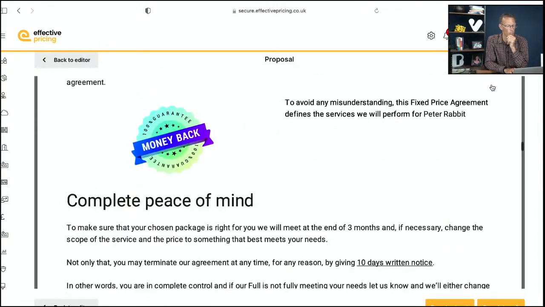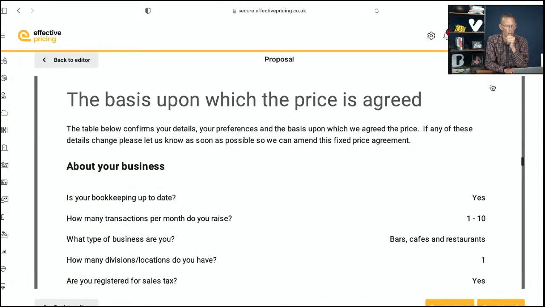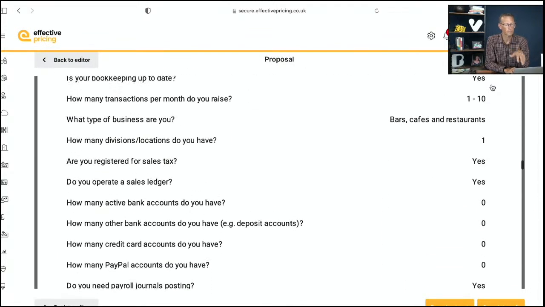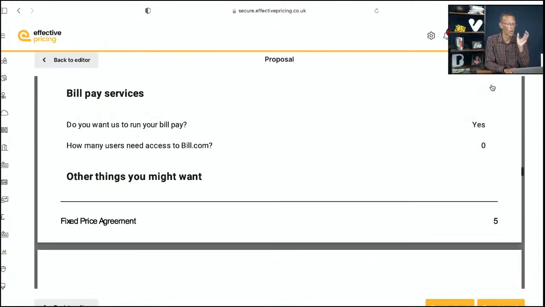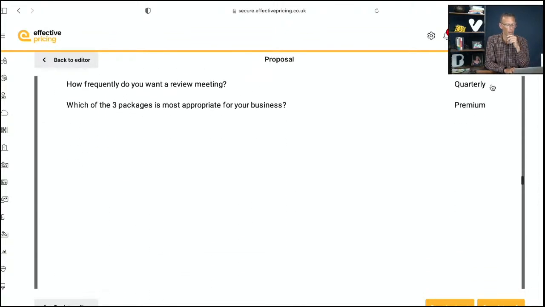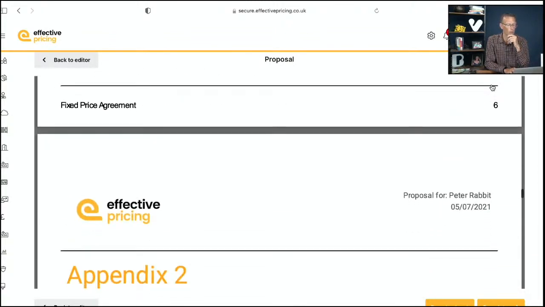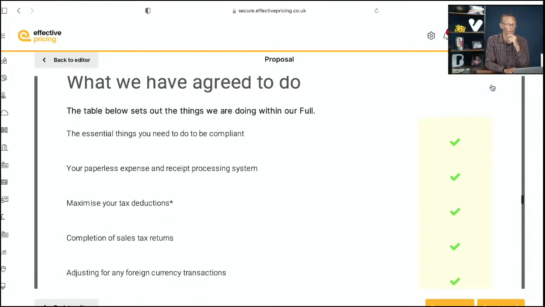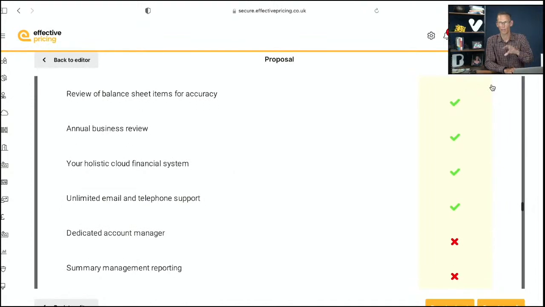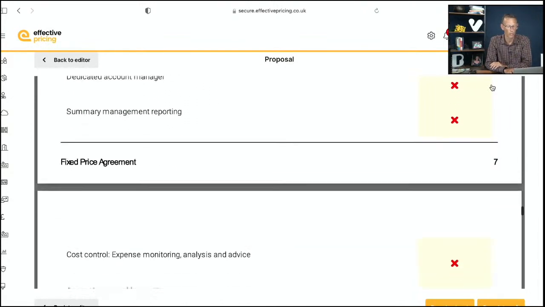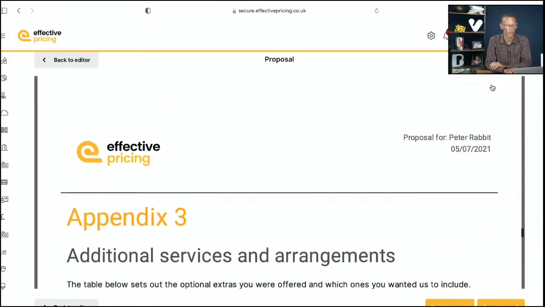So as I scroll through, let me go through a little bit faster. The way they answered the questions is here. So you've got a permanent record of the different things they opted for. You've got a record in an appendix here of what they got with the package they chose. They chose the middle package, the full package, so it sets out and reminds the client what they get and what they don't get, and so on and so forth.